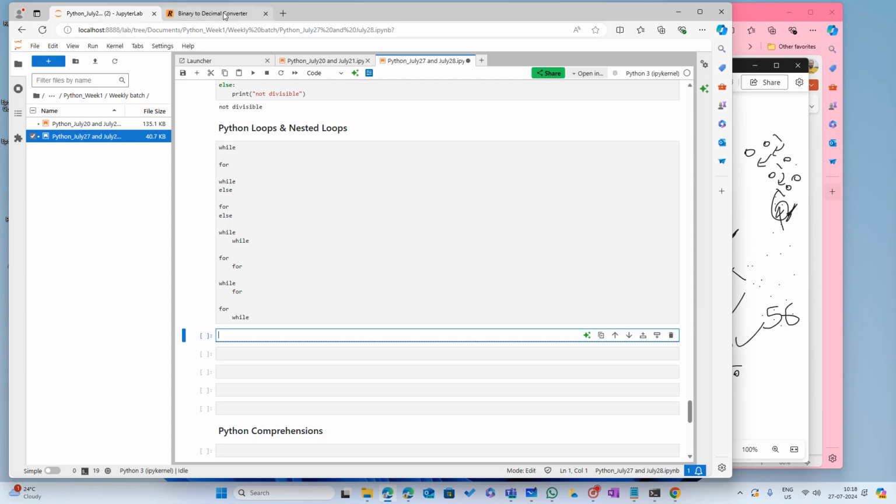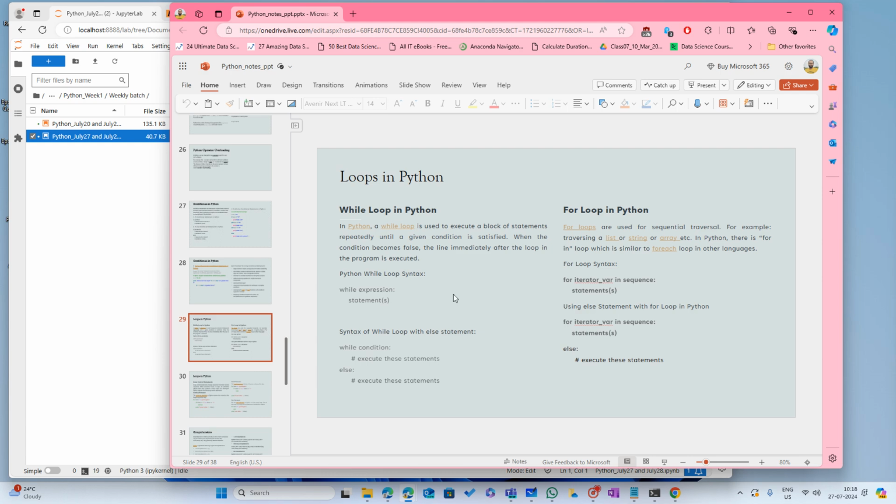We will see what the notes have. So in loops, again, the syntax is very similar. For while you have an expression and then a statement. Okay, expression means condition. Expression means condition. I will write it here.